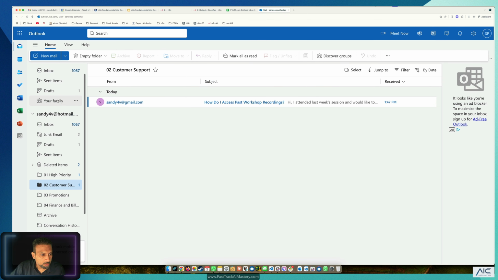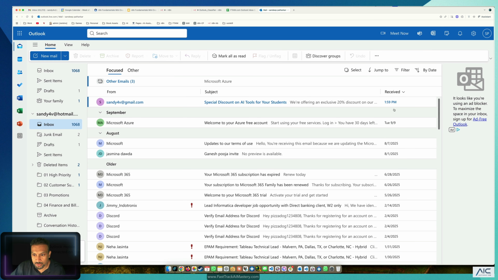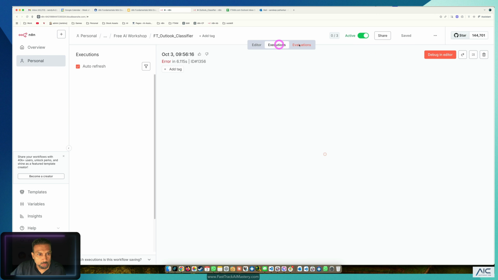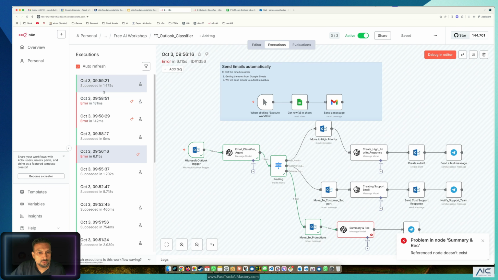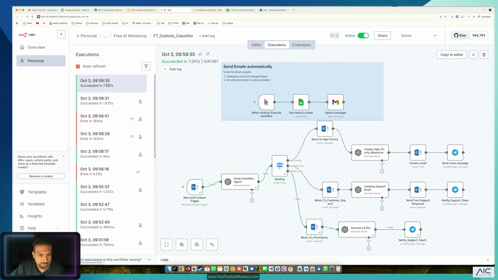We should get a new email. We got a new email over here. We just received it, 9:59. This is 1:59 because of the time difference, but 9:59. I have to change my time. Let's go back. If you go to executions, all right, okay. Now the next one which got executed right now, 9:59, this one succeeded.